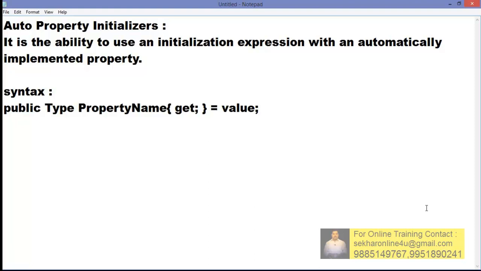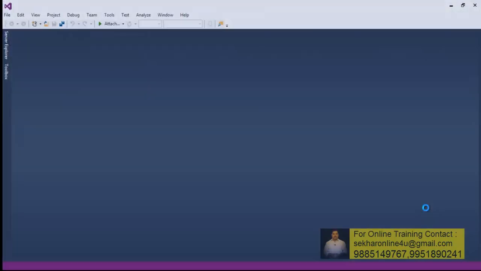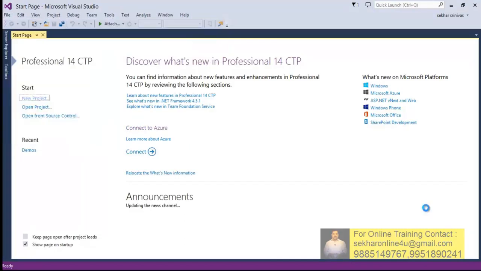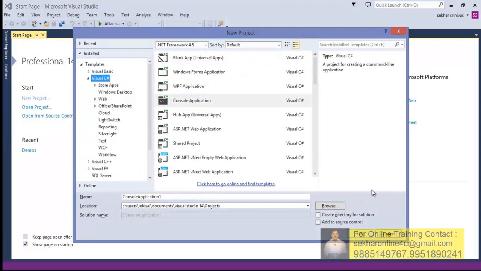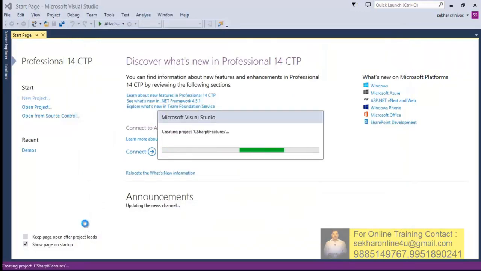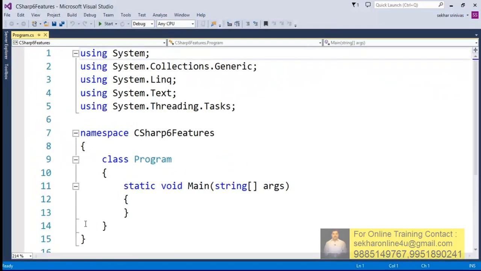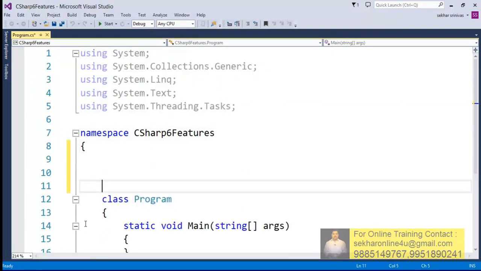Now let's try to understand this particular concept with a simple example. Let me open my Visual Studio .NET, file menu, new project, a console application. I just created a simple console application to understand how and what we are going to use. To demonstrate, let's see how we used to do it in the previous version.